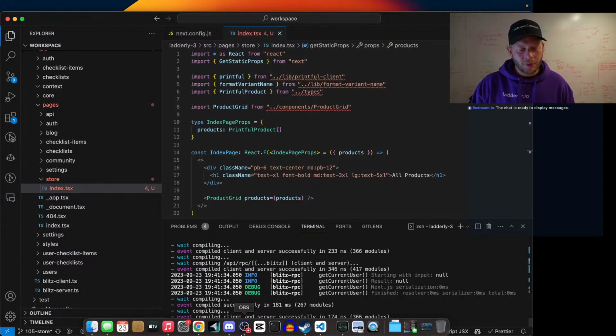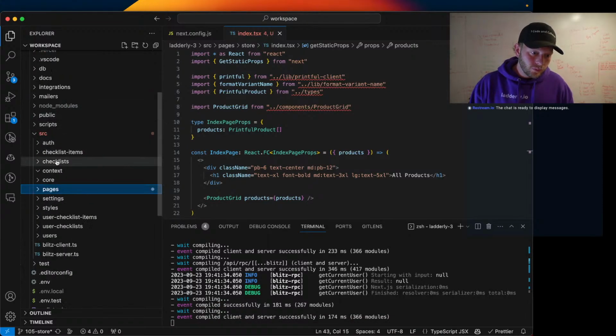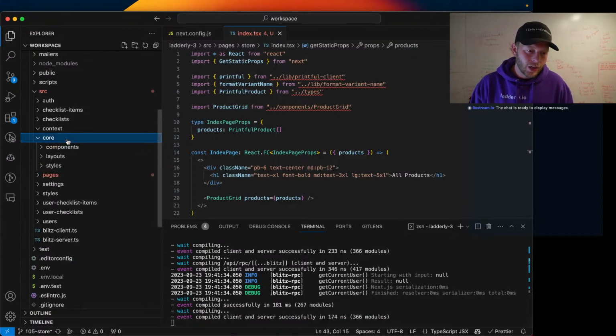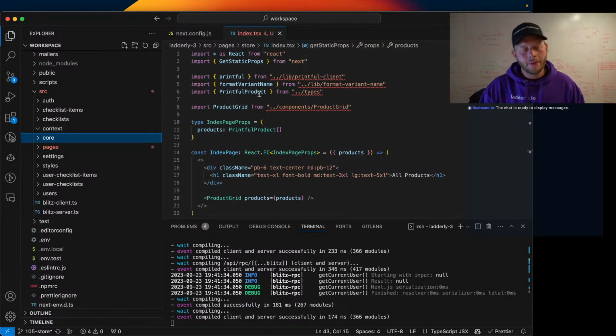Okay, so we want this Printful client. Let's go grab that. He's going to use a lib folder. I think that's fine. Why not core though? This really isn't a core concern. Store is its own concern. So the Printful, okay. It makes sense to use lib because it's a third party.